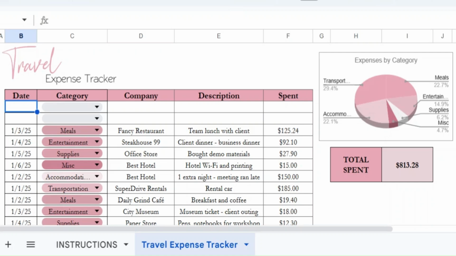Tracking your travel expenses is super easy using this spreadsheet. It's available in Google Sheets and Excel. You can edit the categories, print this out, and share it with others. So this is how it works.